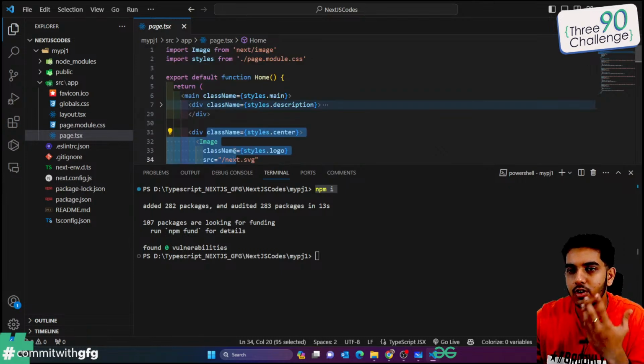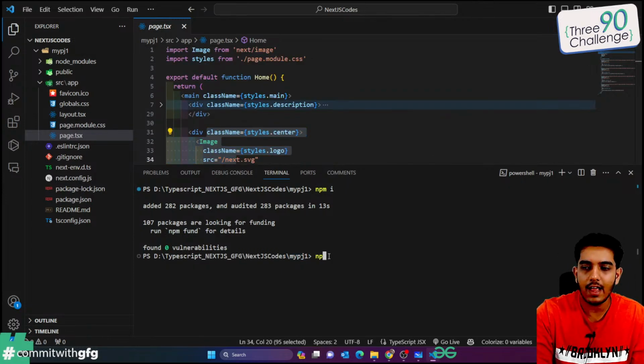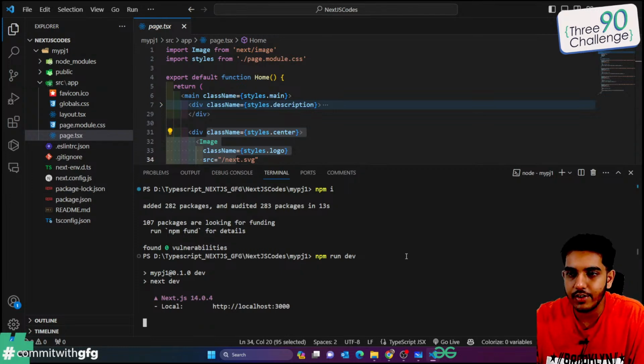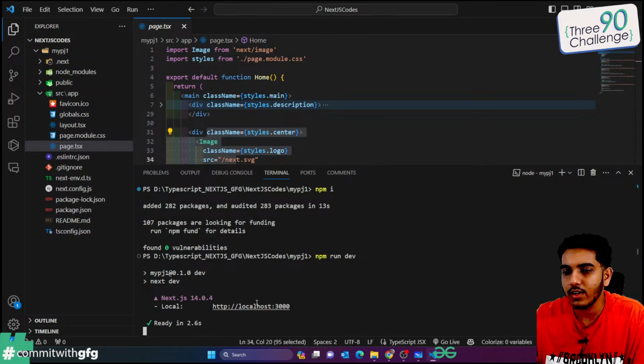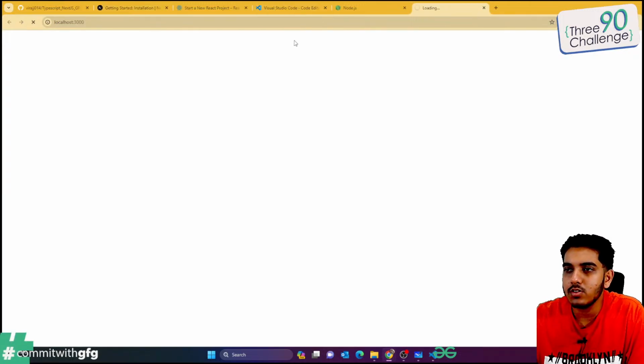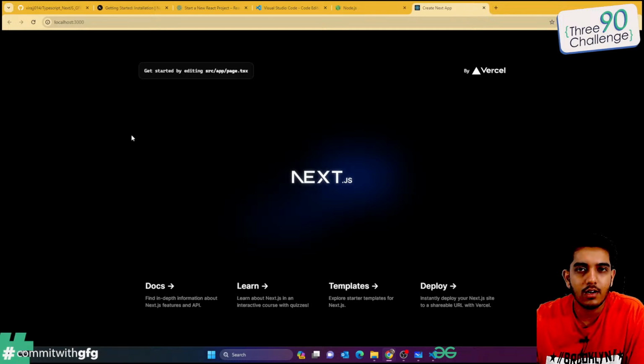Okay, so let's start page.tsx. I'm simply going to write, we are inside my pj1, I'm just going to write npm run dev. Okay, once you write this, it would basically start your Next.js application. And once you start this, you can see that it has started on localhost 3000. As soon as you click this, you would see a basic Next.js pre-built page. Okay, you can see this is pre-built, this is automatically built.